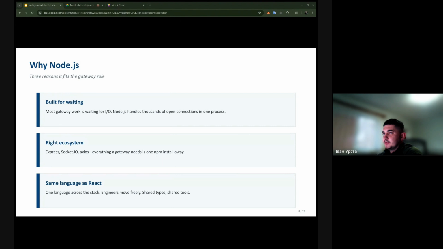The second reason is the right ecosystem: Express for the web server, Socket.io for real time, Axios for HTTP calls. Everything a gateway needs is one npm install away. The third main reason, I guess, is the same language as React. The whole stack uses JavaScript or TypeScript. Engineers move freely between layers. Types and validation can be shared. Tools are the same.